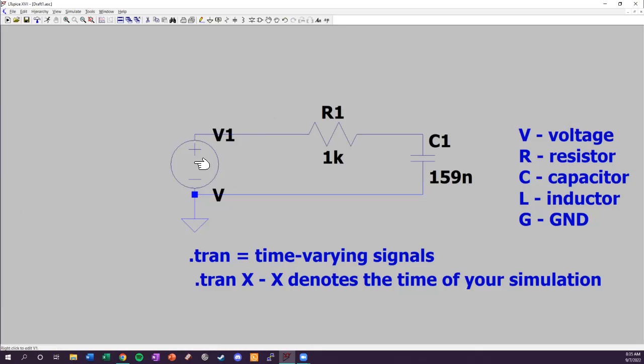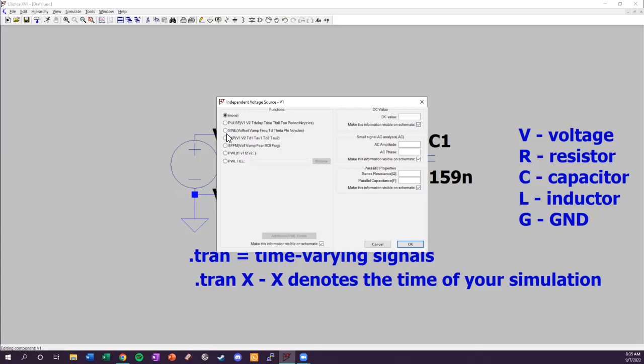And what we're going to do is set our voltage. If you want to run a tran simulation, you would need not a DC value, but an AC value. So go to advanced, click sine, and you can do exponentials or a pulse wave or things like that. But for this one, we'll be using a sine. It's a bit easier.